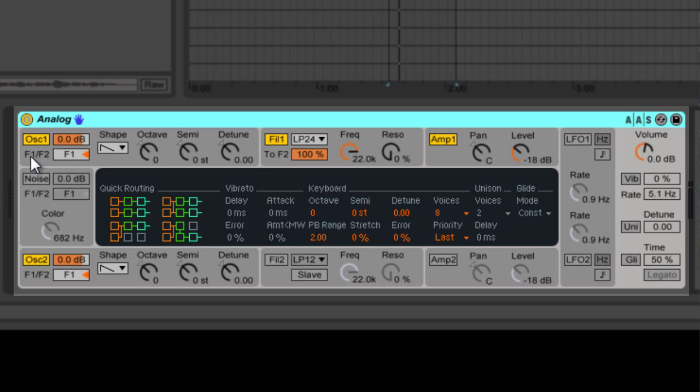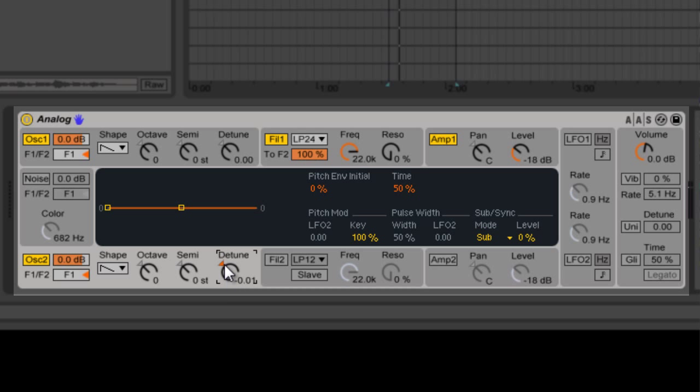We start out with two oscillators turned on. We're going to detune oscillator 2, and that gives a little motion to the sound. And then we're also going to bring it down in volume a little bit.